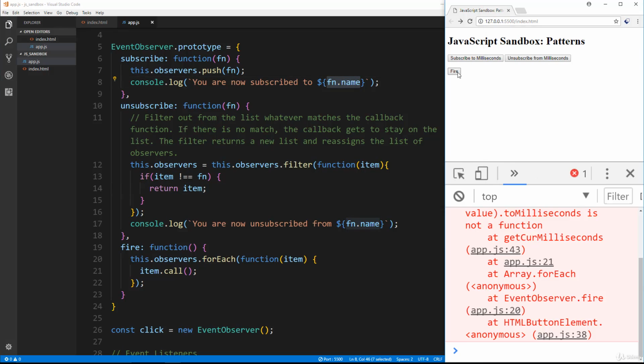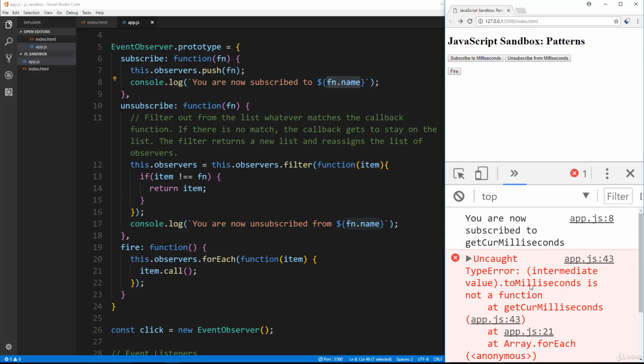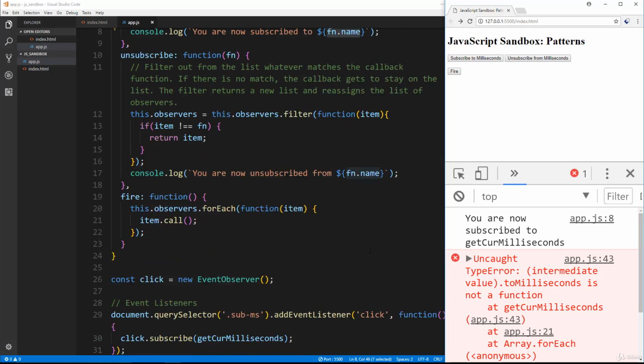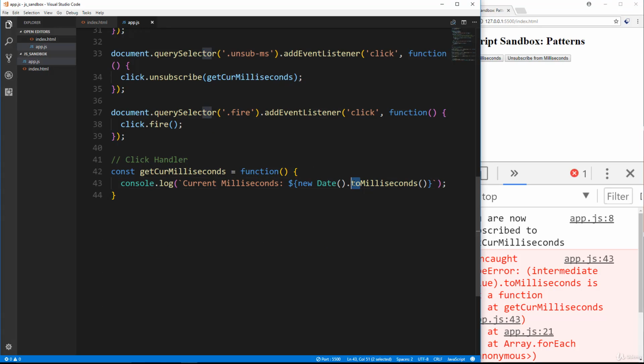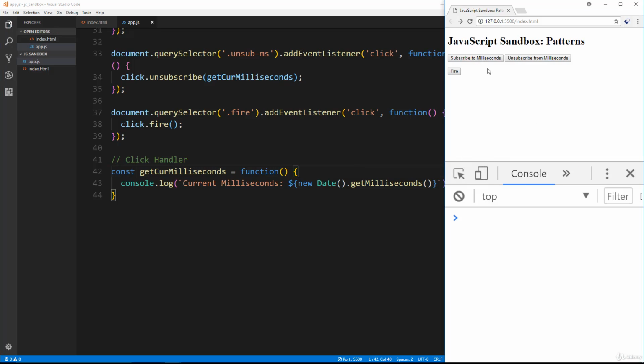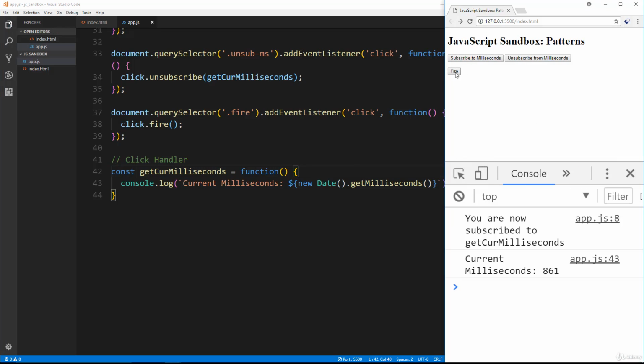So now if I click fire, we get another error. Intermediate value dot get milliseconds is not a function. Let's see, line 43. I knew something was wrong here. It's get milliseconds. Alright, so again, we'll subscribe, click fire, and now it gets the current milliseconds.